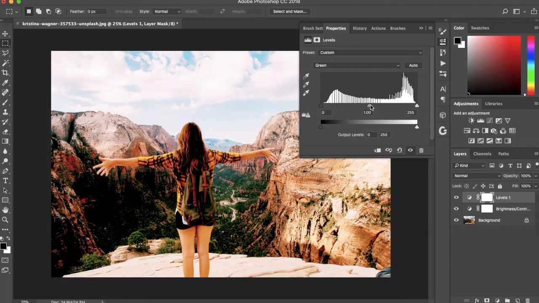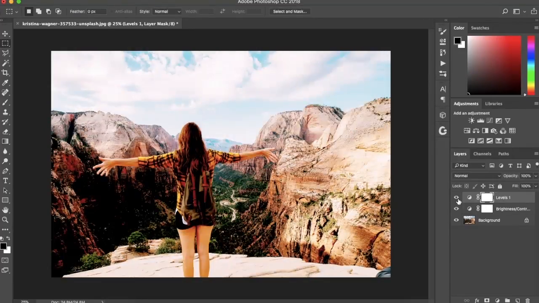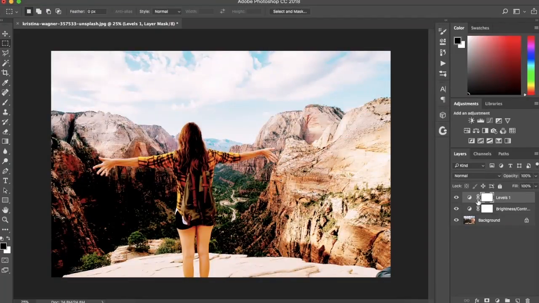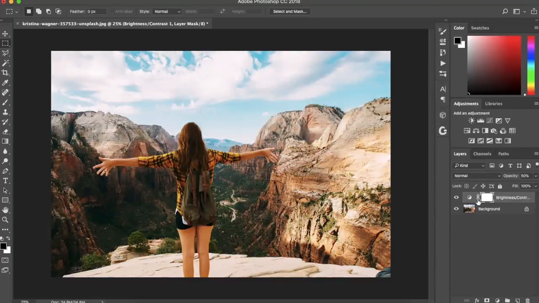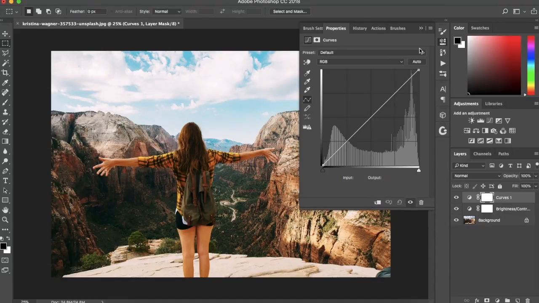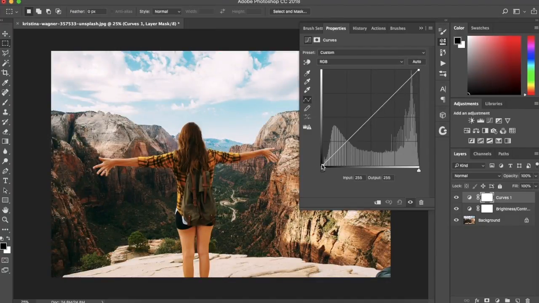Of course, the curves is another adjustment that does a very similar thing, however it looks completely different. As you can see, we have the histogram in the middle here, and in the top right hand corner we have the whites, and in the bottom left we have the blacks. In the middle we have the midtones, and we have brighter midtones up here, darker midtones, and the same down here. So you can really get hands-on with the curves adjustment here. All you have to do to create a bit of contrast is create a sort of S shape, like so.